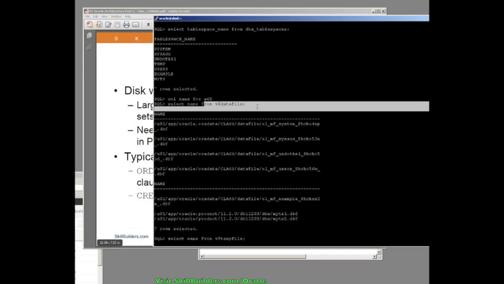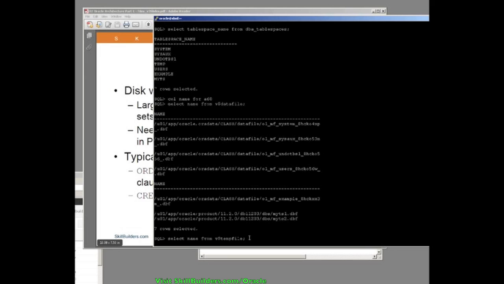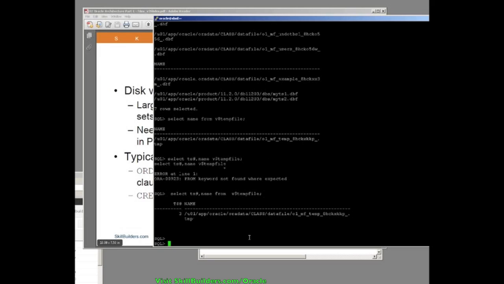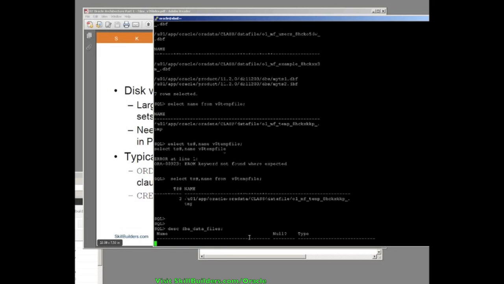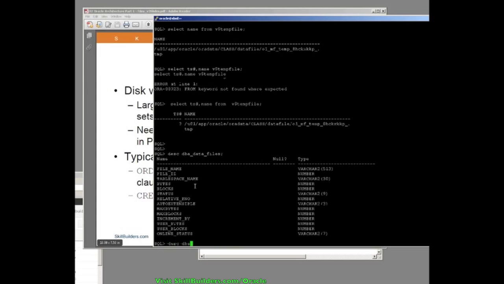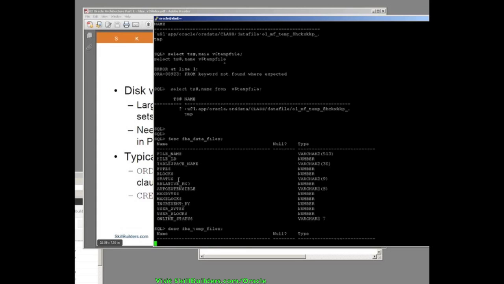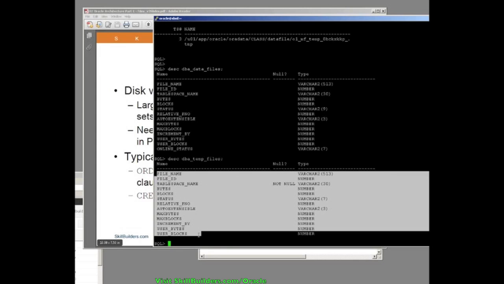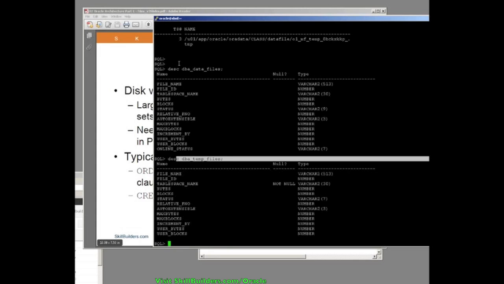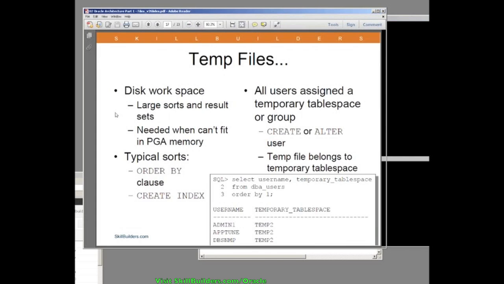But then we have separate views. We've got $v datafile and $v tempfile, and we also have DBA data files. And guess what? We have DBA temp files, in which there will just be one entry. So bear in mind, for physical structures, don't forget that one. Right. The number of views we're throwing at you is terrifying, isn't it? I'm sure you memorized them all already now.